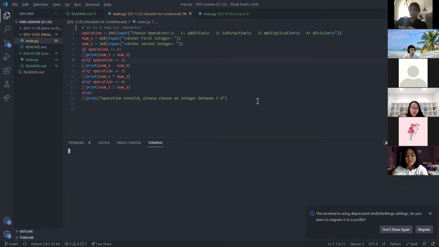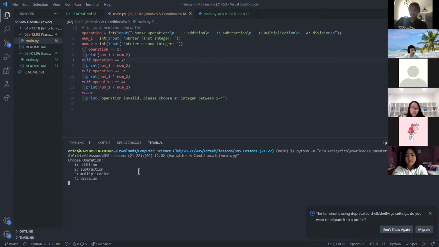If you were to run the code, you'll see this is the first print statement, the input, and you'll notice the backslash n here creates a new line. So there's a new line, then 3 spaces to indent it, then another new line, 3 more spaces, and it's just a little formatting. Then you can choose multiplication, 3, then enter first integer. The backslash n here is another new line, so we can choose 5, second integer, 7, and it'll print out 35.